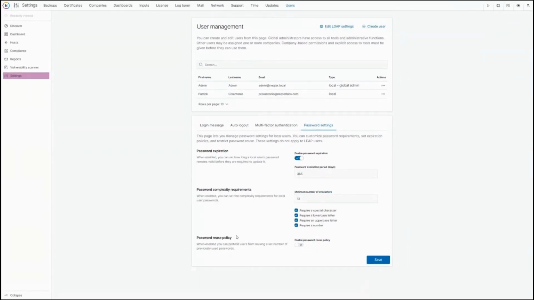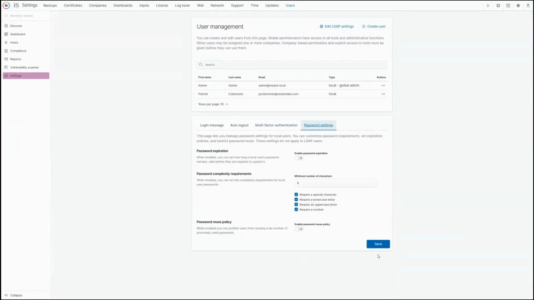We can also have a password reuse policy where it will compare the passwords, the hashes, and ensure that somebody isn't reusing a password. So if I do that, I can set the number of generations of passwords right here. So say set it to 5. So that's what it's basing it on when someone has to make a new password. I'm not going to save that actually.